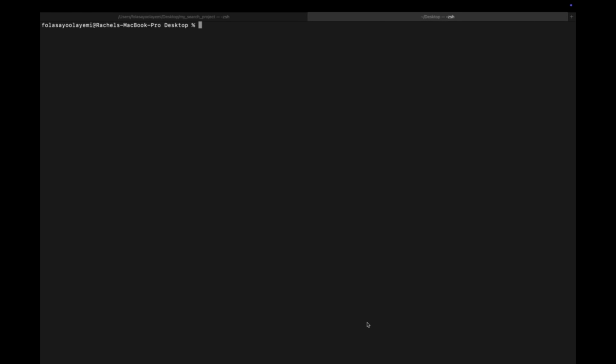The first thing to do here is to create a root directory for this project. To create the root directory, use the following command. You can name it anything, but I'm going to name it Solr search.